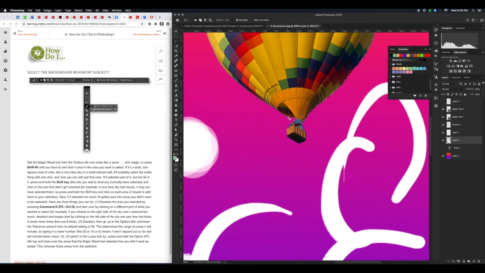Now let me turn off some stuff here so I can see what's going on. Okay, so I hold down Shift, and now you can see there's a plus sign. So now when I drag, I can add all of this to my selection. And let's see, I need to add a little bit more right here.